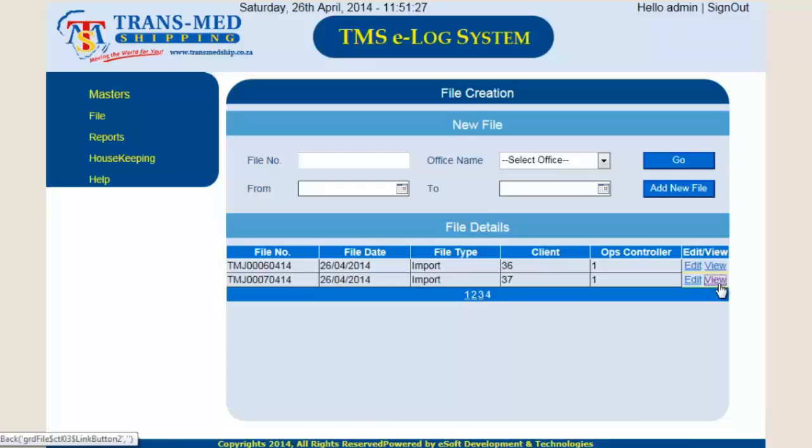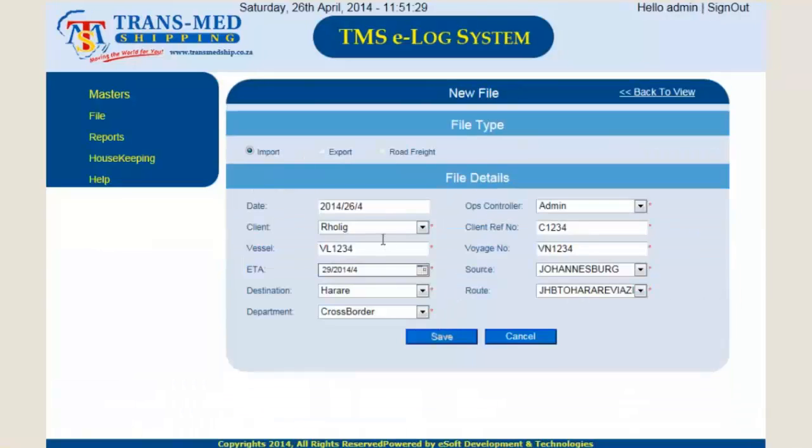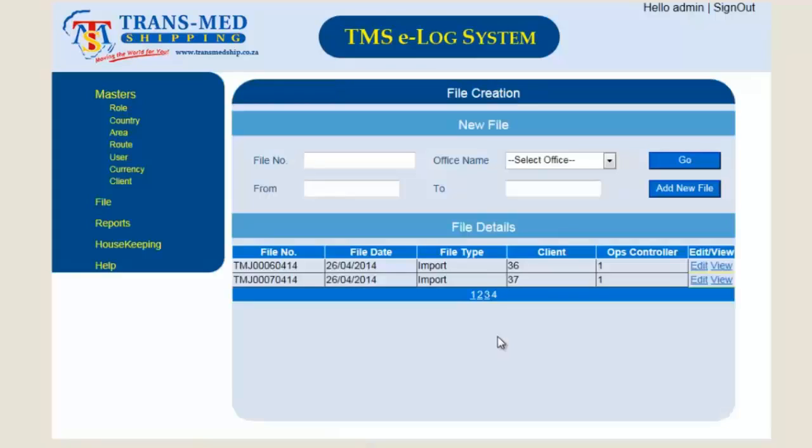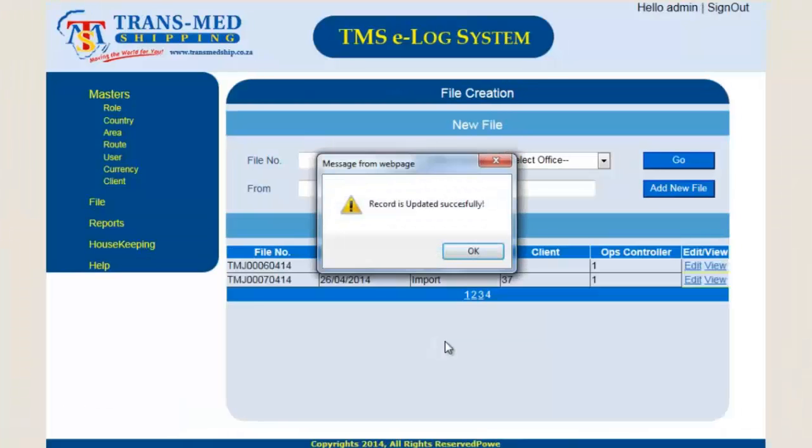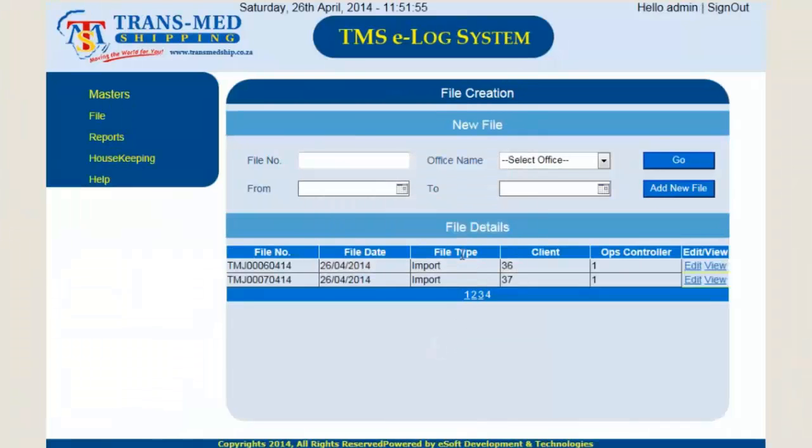Click on the View link to check the details of the file that has been created. To make changes to the file, click on the Edit button, edit the details and click on the Update button. The changes will be successfully recorded.